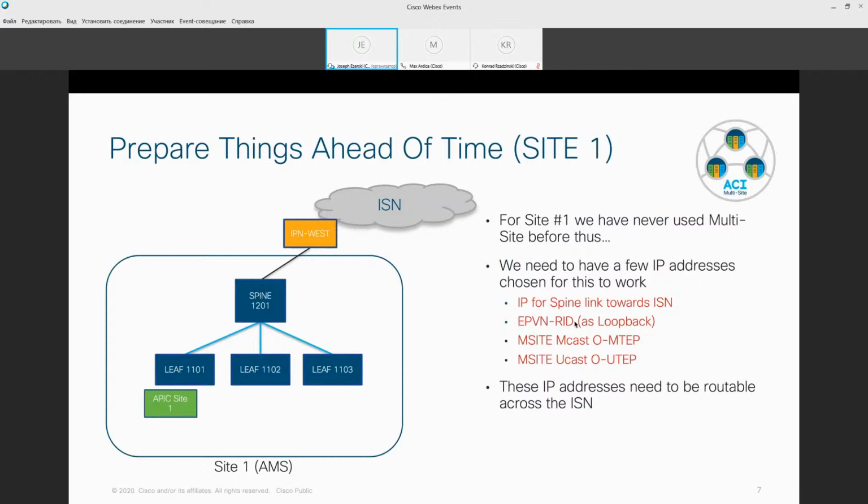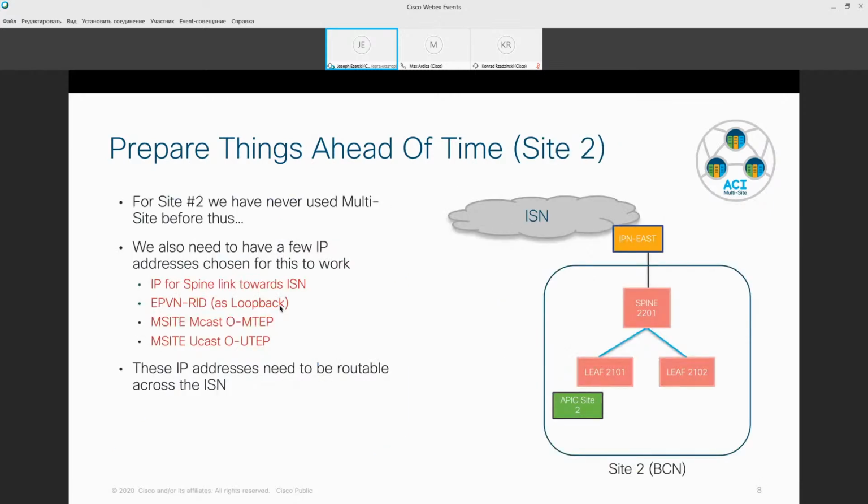We need an EVPN router ID that's going to run as a loopback on the spine. This is going to be the address that we will start our BGP neighbor peering from. Standard routing, nothing fancy here. And then we'll have a multicast overlay TEP and a unicast overlay TEP, right? Per spine per pod, right? And I'll show you that. Same thing is true for site 2.